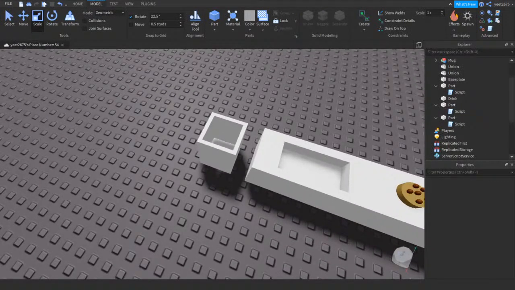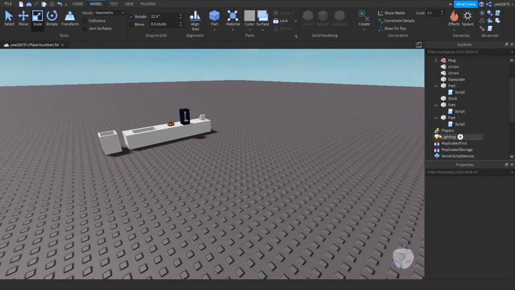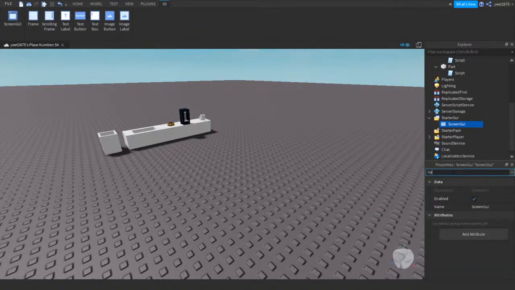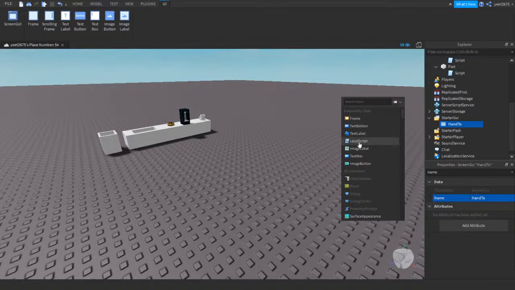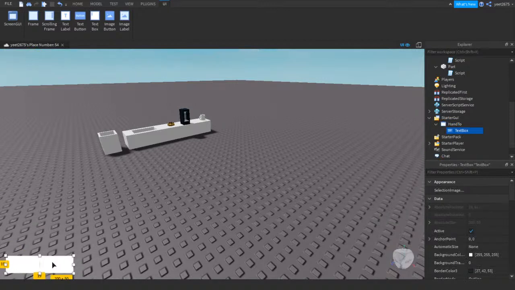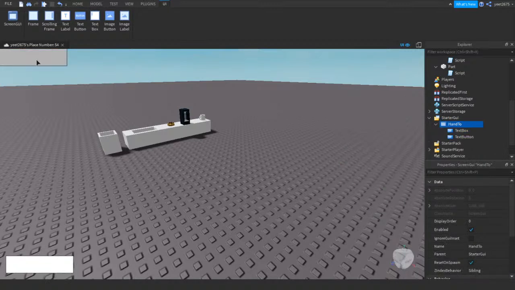So now that we've done that, we're going to make our hand to GUI. So here's how we're going to make it. First we need to go into Start a GUI, add a screen GUI. We're going to change the name of this to hand to. Add an image, text box and a, what's it called? Text button.